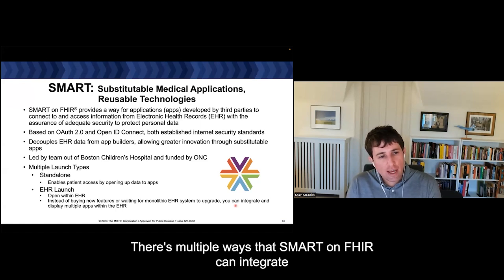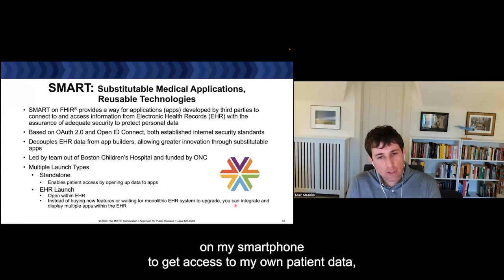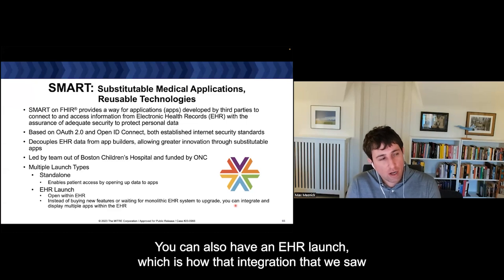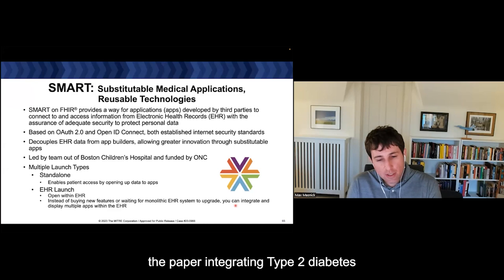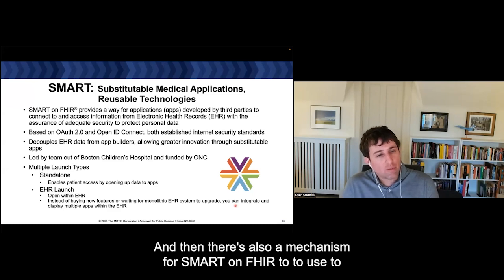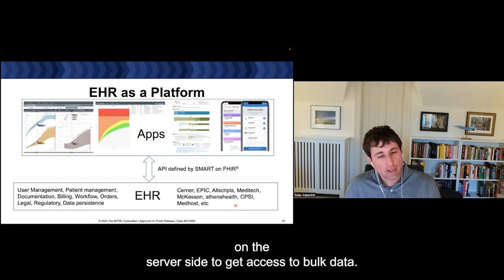There are multiple ways that SMART on FHIR can integrate with an EHR or from outside an EHR. So the example I just gave of logging in on my smartphone to get access to my own patient data, that's an example of a standalone launch. You can also have EHR launch, which is how the integration that we saw earlier in the paper, integrating a type 2 diabetes clinical decision support tool into an EHR, worked. And then there's also a mechanism for SMART on FHIR to use launch on the server side to get access to bulk data.